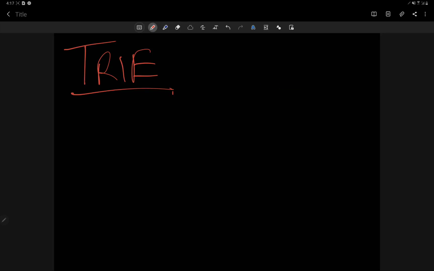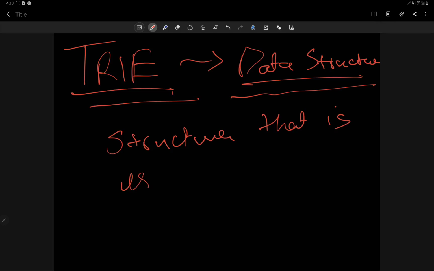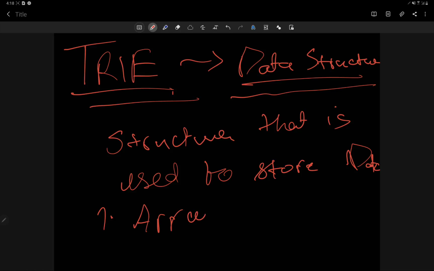So what is a trie? Basically, a trie is nothing but a data structure. And what is a data structure, you may ask. As the words suggest, it's a structure that is used to store data. We have data and we have to store it in a structured way. For that we have various data structures. Number one, you are already familiar with arrays and strings, which are used very commonly, and also trees, linked lists, and so on.